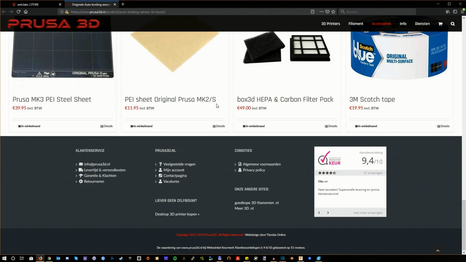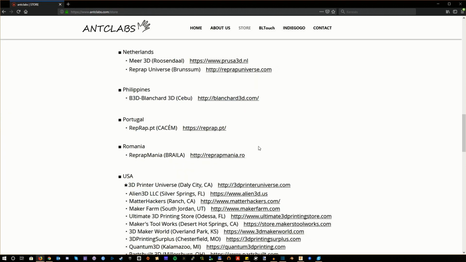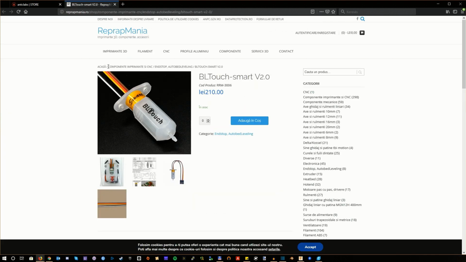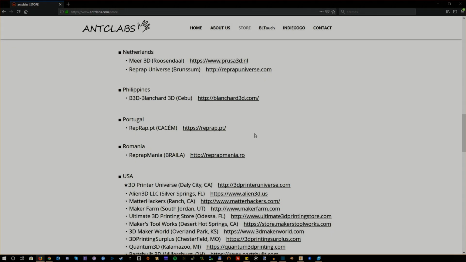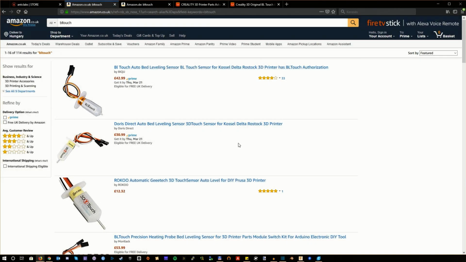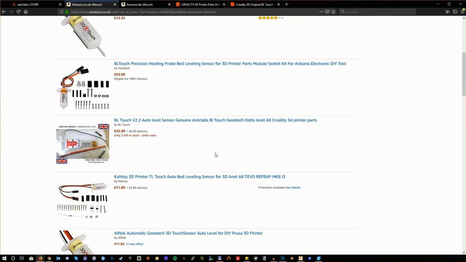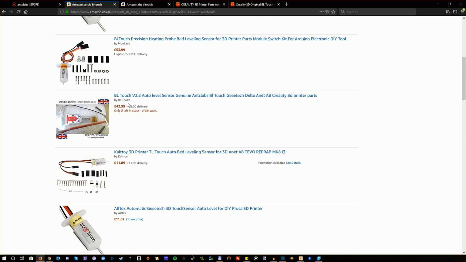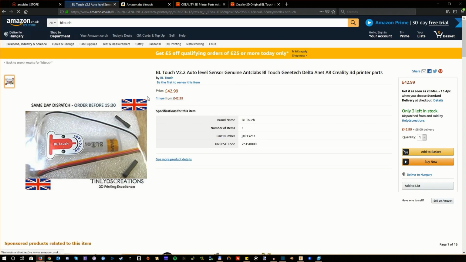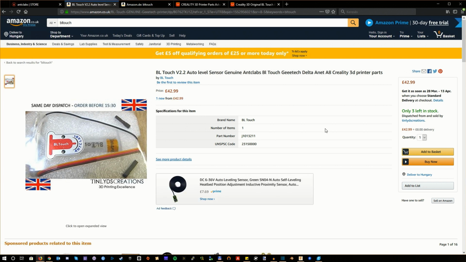You can say that if it's on the US Amazon, then it will probably be on the European Amazon as well. Well, let's see. Okay, so this is Amazon UK. You can see clones, clones, clones. And then here we go. This looks like an official BLTouch. And together with shipping cost, it costs like 60 euros.